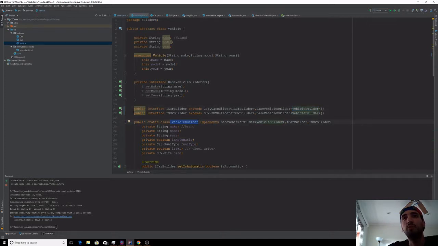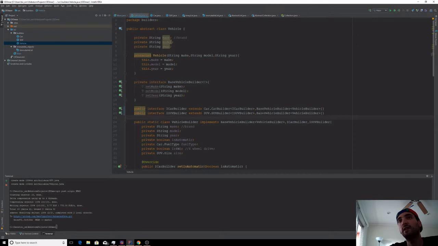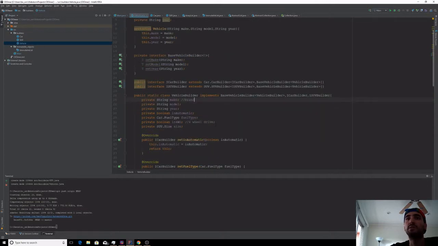And we do the exact same thing for ISUV Builder, which is an interface I've created here that extends the builder interface that I've created here in my SUV class, and also the base vehicle builder that I've created here, with generic types required for these interfaces. Well, one of them is, again, itself, kind of a cyclic dependency here. Well, not really. It just uses itself. And then a base vehicle builder interface and a vehicle builder class. Okay, so let's move on.